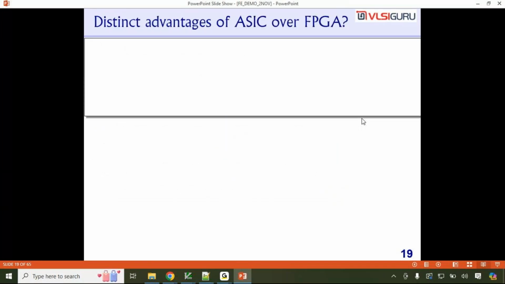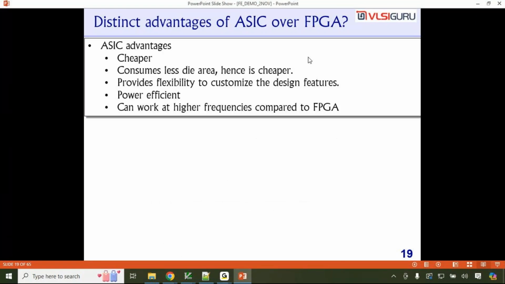So what are the advantages of ASIC or FPGA? Tell me. What is the advantage of ASIC or FPGA? Please read this once.